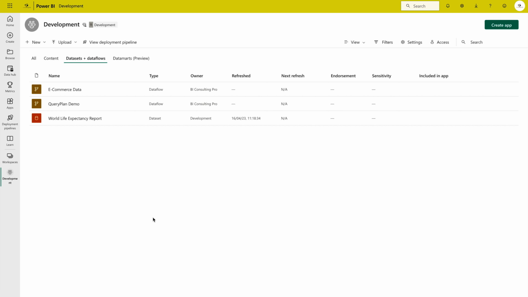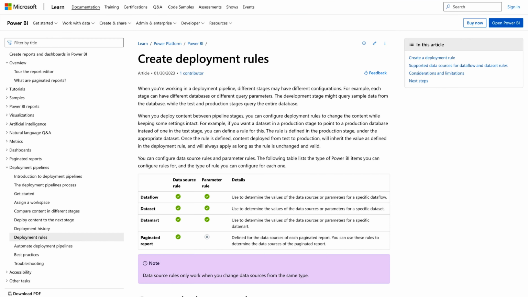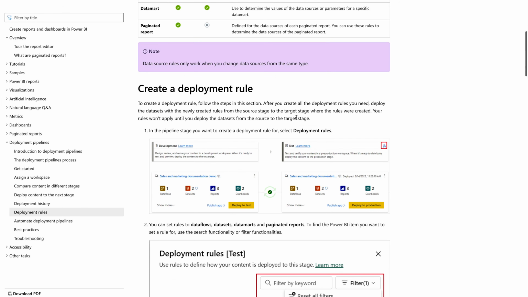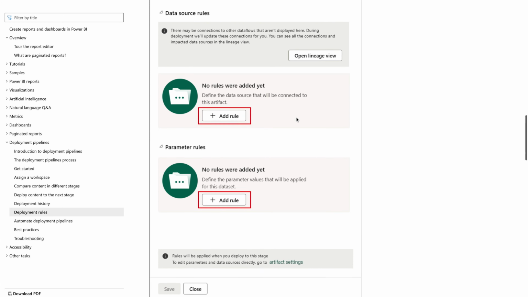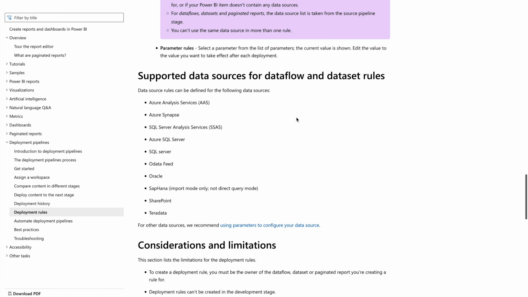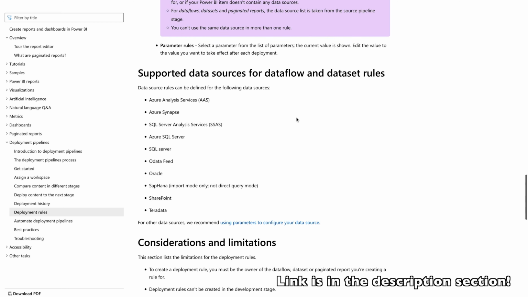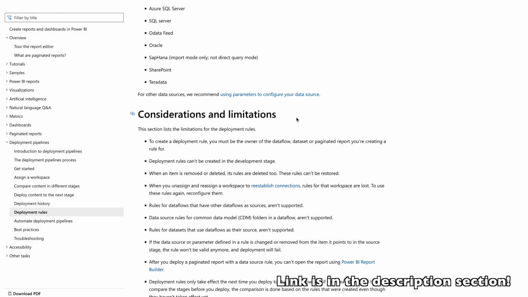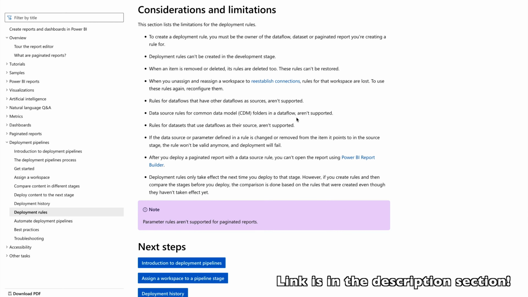In my last video, I have explained what are the new changes in deployment pipelines. And in this video, I'm going to let you know what are the deployment rules. That means what are the different deployment rules available in deployment pipelines. If you would like to create a deployment rule, then you need to read certain content on Microsoft website. And here it is. Over here, you can come and you can check what are the different deployment rules and how you can use them. Not only that, you would get to know what are the supported data sources for data flow and data set rules, and what are the considerations and limitations that you must know before start working on them.